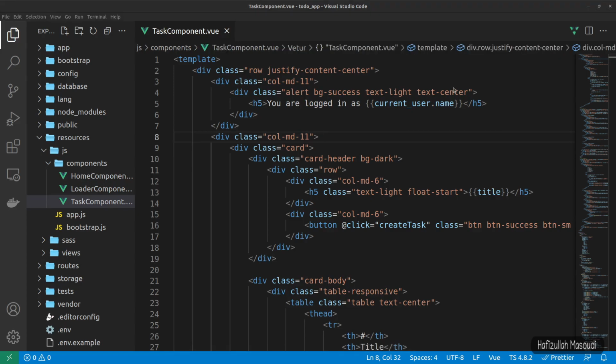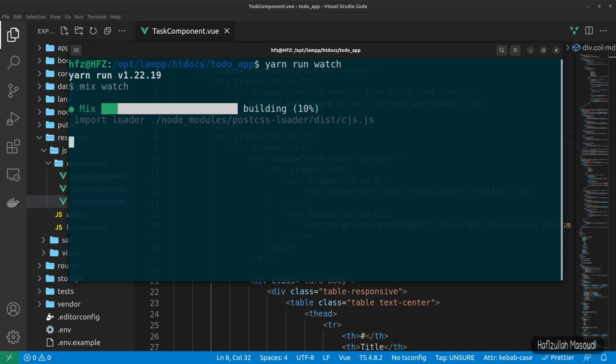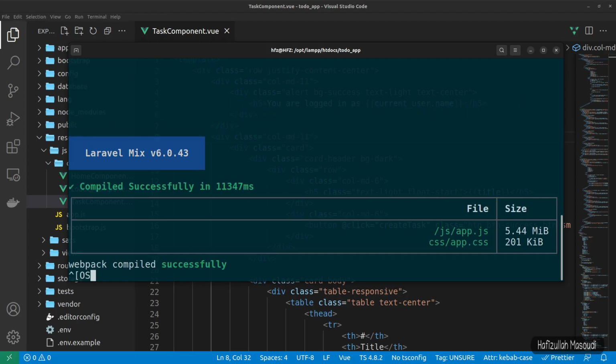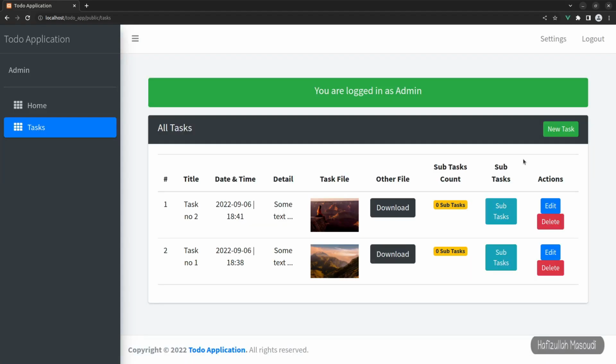Let's also make sure to run our yarn run watch. In the terminal I'm already in the project directory, so let's say yarn run watch. It will compile all the changes. Now this being done, let's get back to the browser and hard reload. And yeah, now it looks much better.